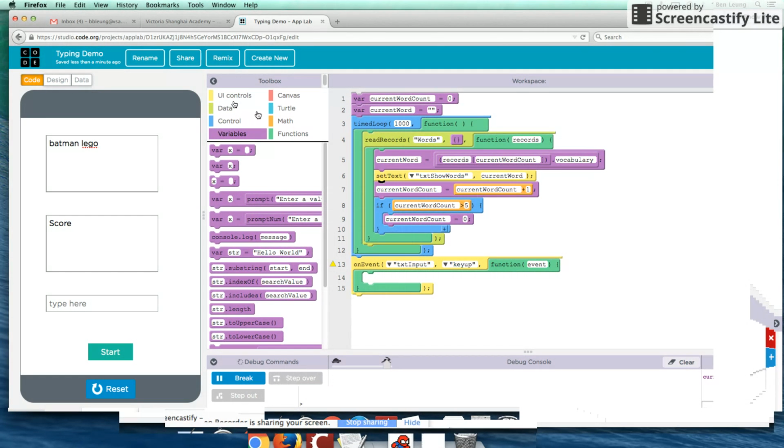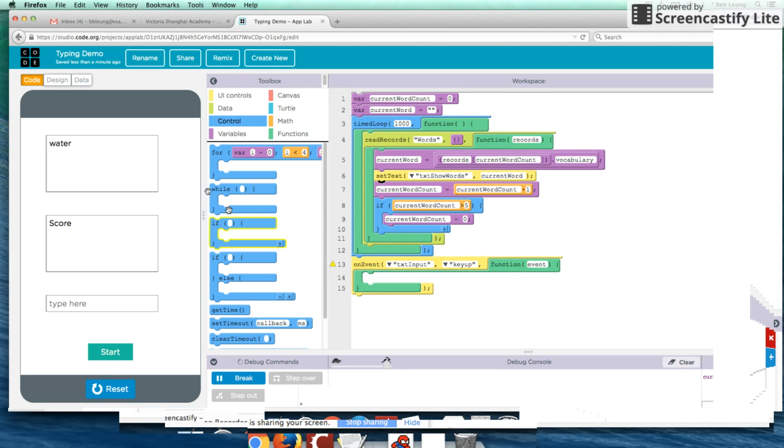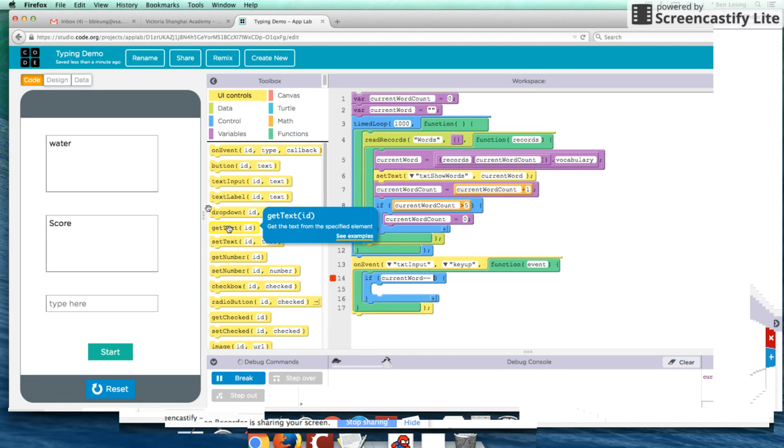Okay, so last thing we'll need to do is we're going to need to write a condition. So if the current word equals what's in our text box, and to do that, we'll have to get what's in our text box. So get the text.